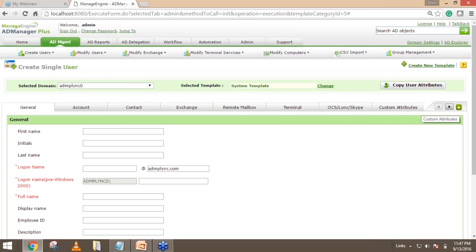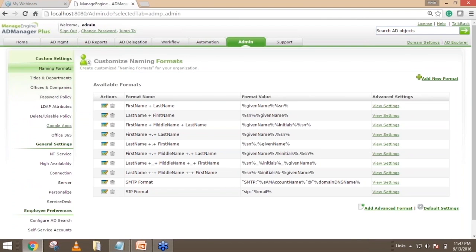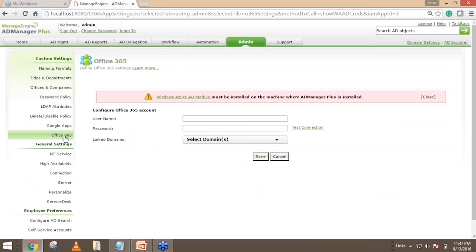And where do you go to make the configuration? It's right here in the Admin tab. You go to the Admin tab. You have two links, one for Google Apps and the other one for Office 365. You just go to the Office 365 link.